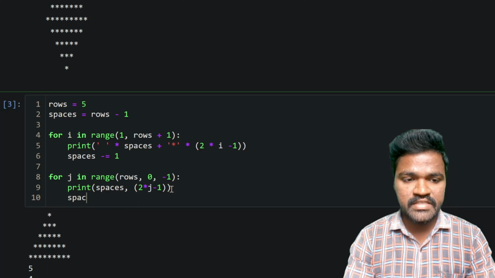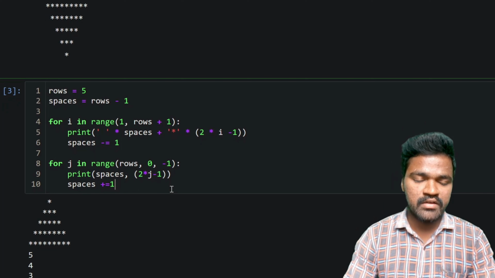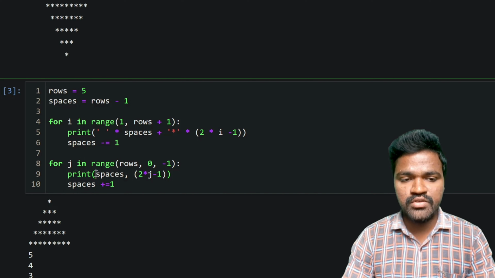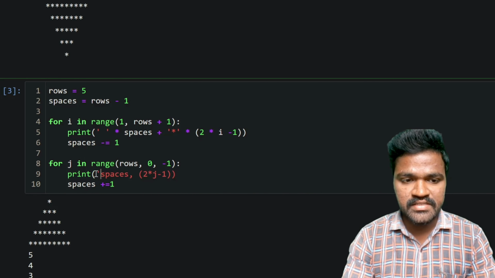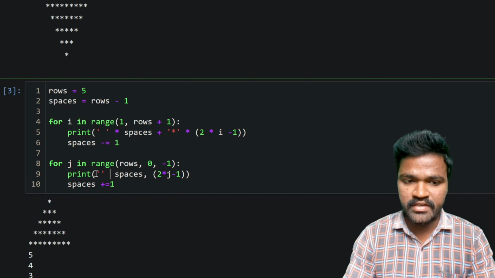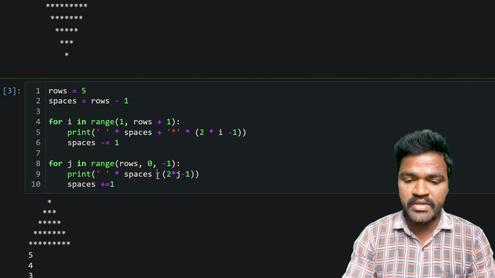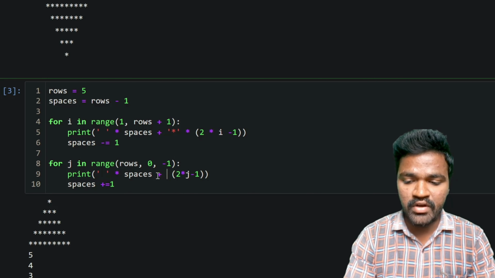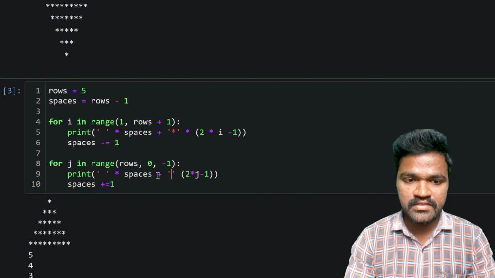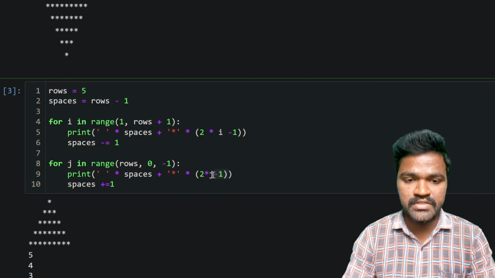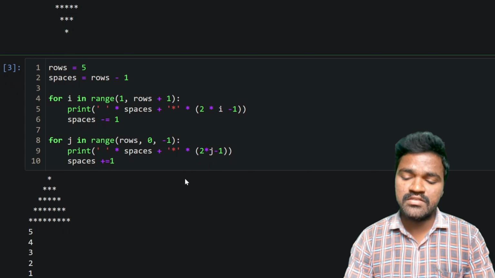What I will do is increment the spaces on each iteration. Spaces is equal to 1. By mentioning this, we can increment the spaces on each iteration. Now I will multiply the spaces with the actual spaces that we wanted, and I am also concatenating the spaces with the particular stars that we wanted in the pattern. For that, I am mentioning star here, and I am multiplying the star with whatever pattern we have observed. If I execute this, you may not get the actual result, but we can still modify that.